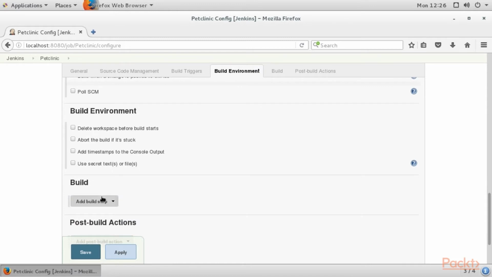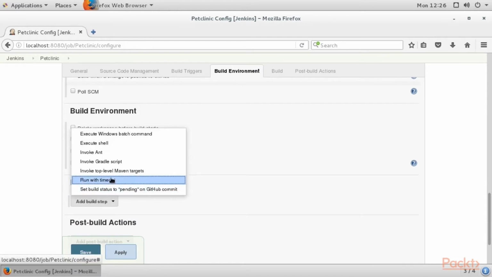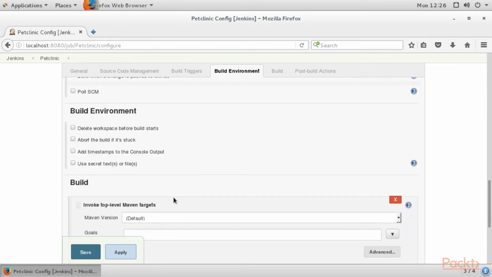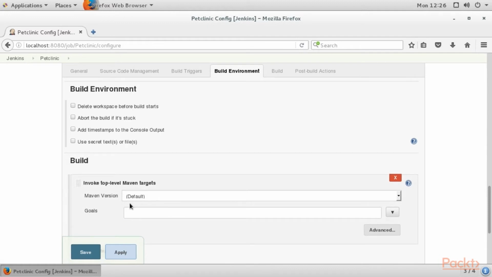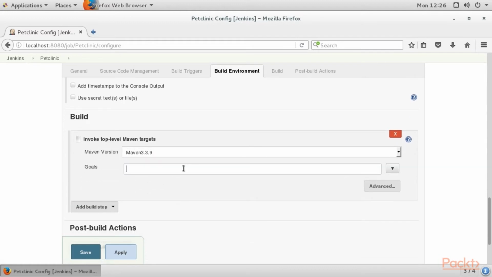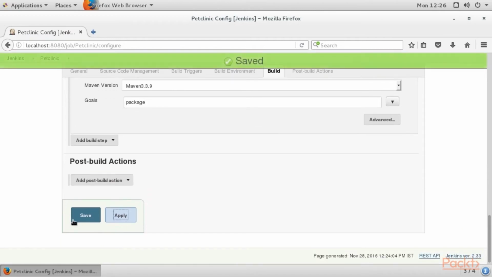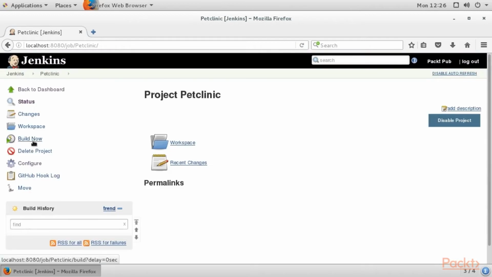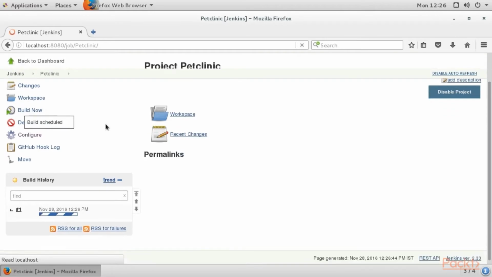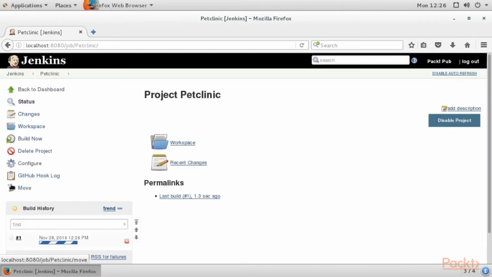Under Build, click on Add Build Step and select Invoke Top-Level Maven Targets. Select the Maven version we configured in Global Tool Configuration. Enter the Maven target and click on Save. Let's manually trigger the build by clicking on Build Now. After the build is complete, click on the build number, the one with the hash symbol.